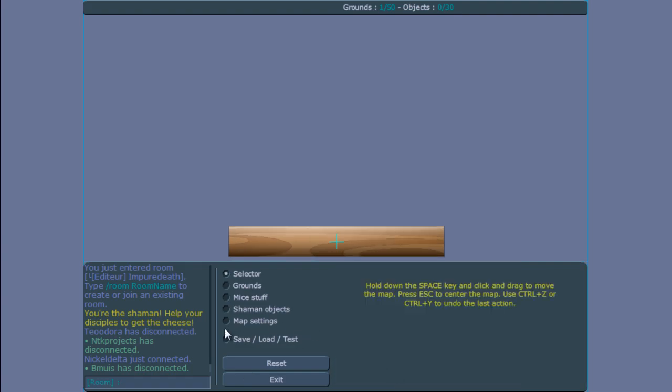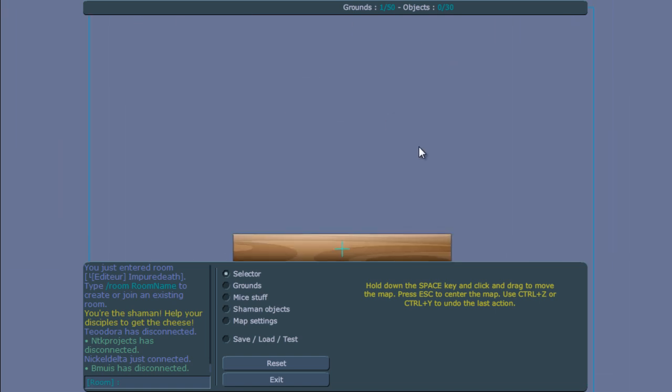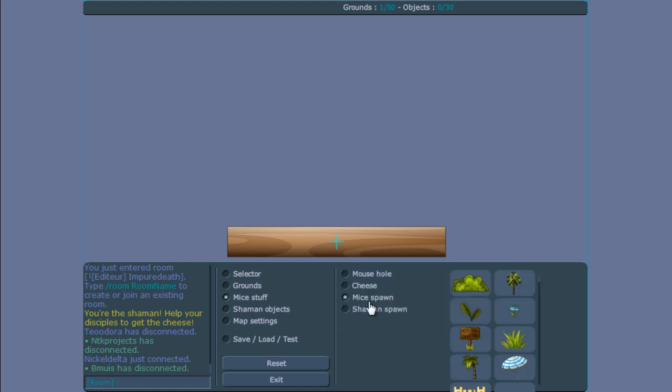So I'll first load the map. You see nothing really happened. You see those blue lines, they were added to show you the map border. So if I move the map around, you see that there are blue lines underneath the map right now. So if I press escape again, the map will center. And let's place my mouse spawn.